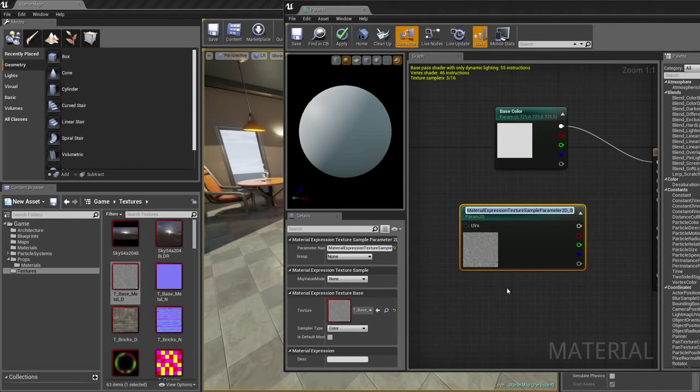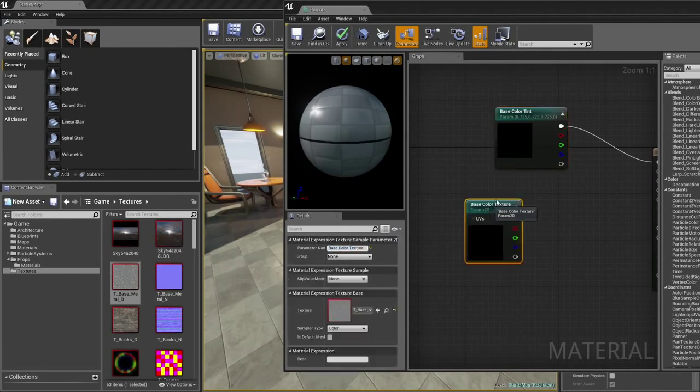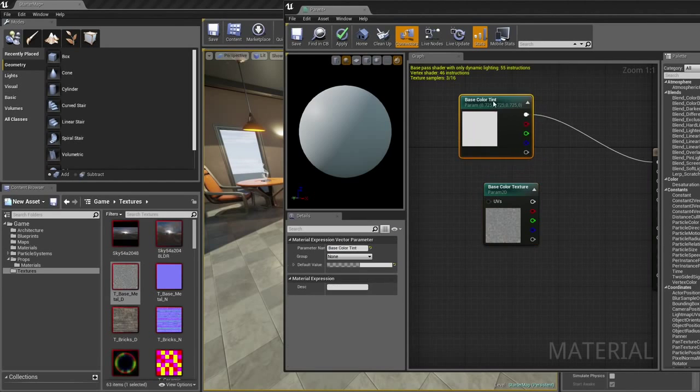And this is asking for a name. You'll see the base name it gives is actually really long and not particularly useful. So let's call this base color texture. Now, because we're calling this base color texture, I would like to rename this node from base color to, and I can do this in the details panel by clicking on the parameter name property, we're going to call this base color tint. So we have tint and we have texture.